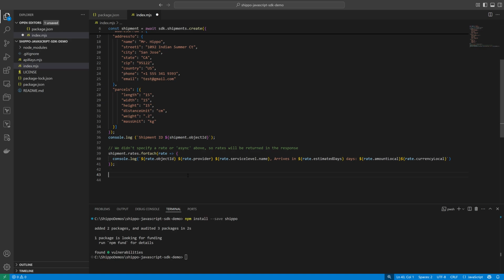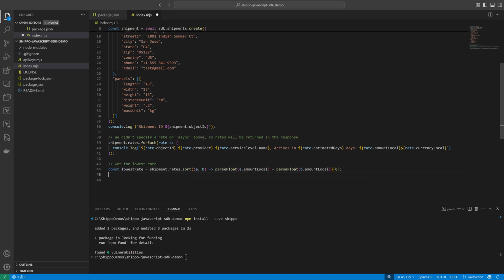Now in my case, I want to generate a label using the lowest rate available. So I'm just going to write some code that's going to walk the list of rates, sort it by the amount, and then I'm going to get the first and lowest rate that I've been given. Okay, great. So we've created our shipment. We've selected a rate. Let's go ahead and request a label.